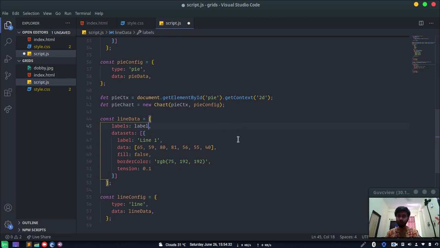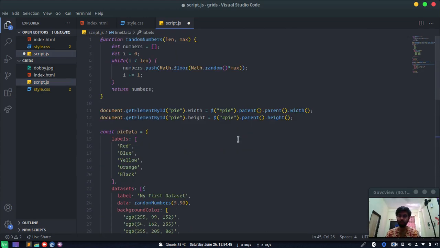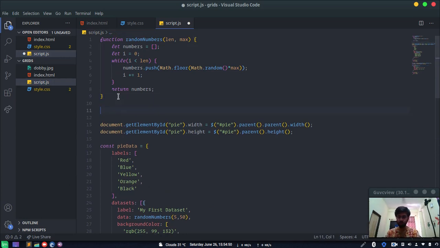So what is this? Sorry about that, please excuse my language. Labels, what do I need? I need random numbers here, right? So this will be random numbers. No, not random numbers. I need one for continuous numbers too, right? Function, serial numbers, maybe.